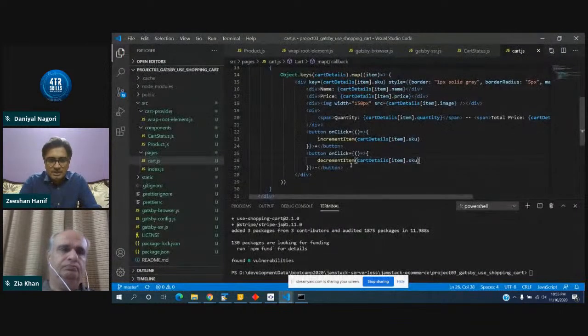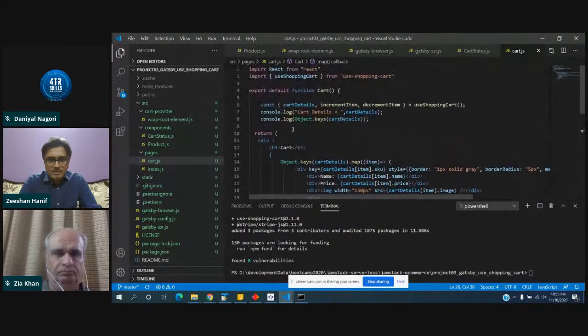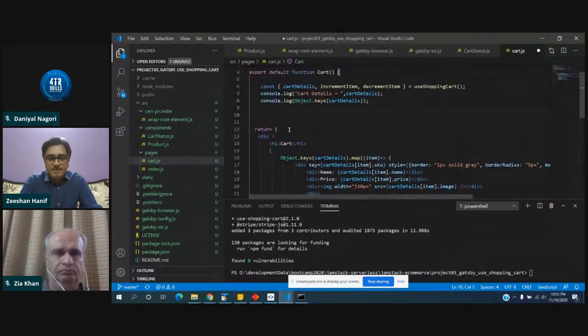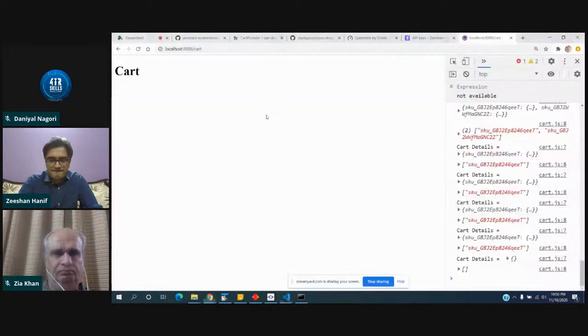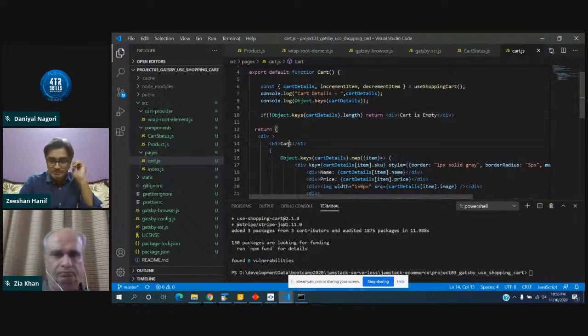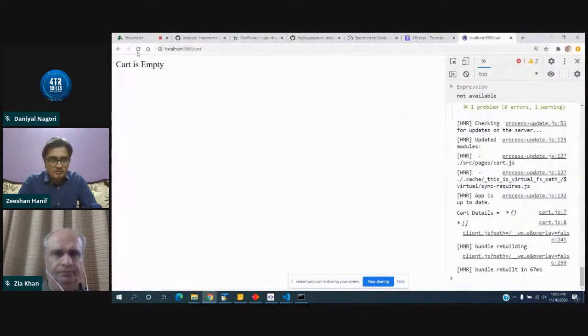So if I, it's empty. So what we can do is inside the cart, if Object.keys dot length, if there is no item, then show that cart is empty. Return "Cart is empty." Now you can style it so it can be displayed at the center of the page. And so that's what we have inside the cart.